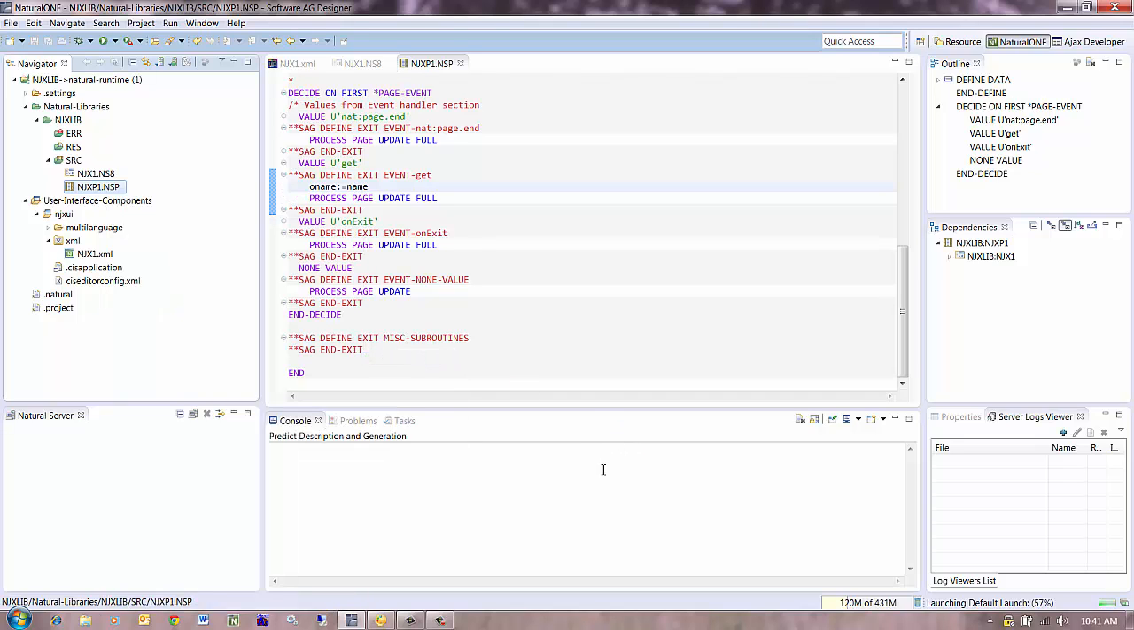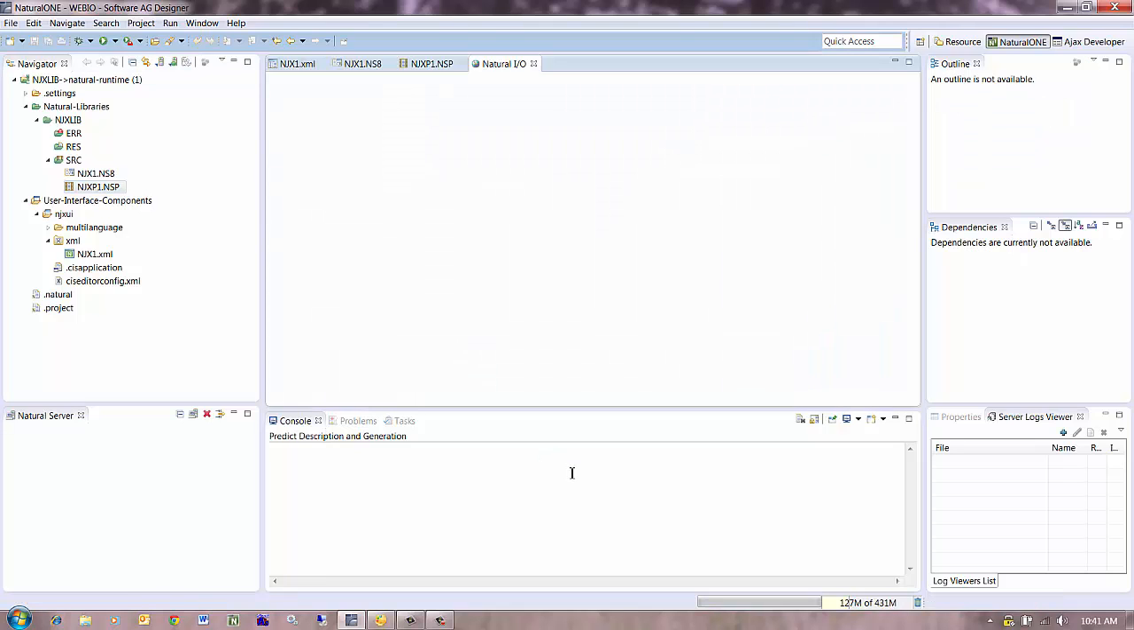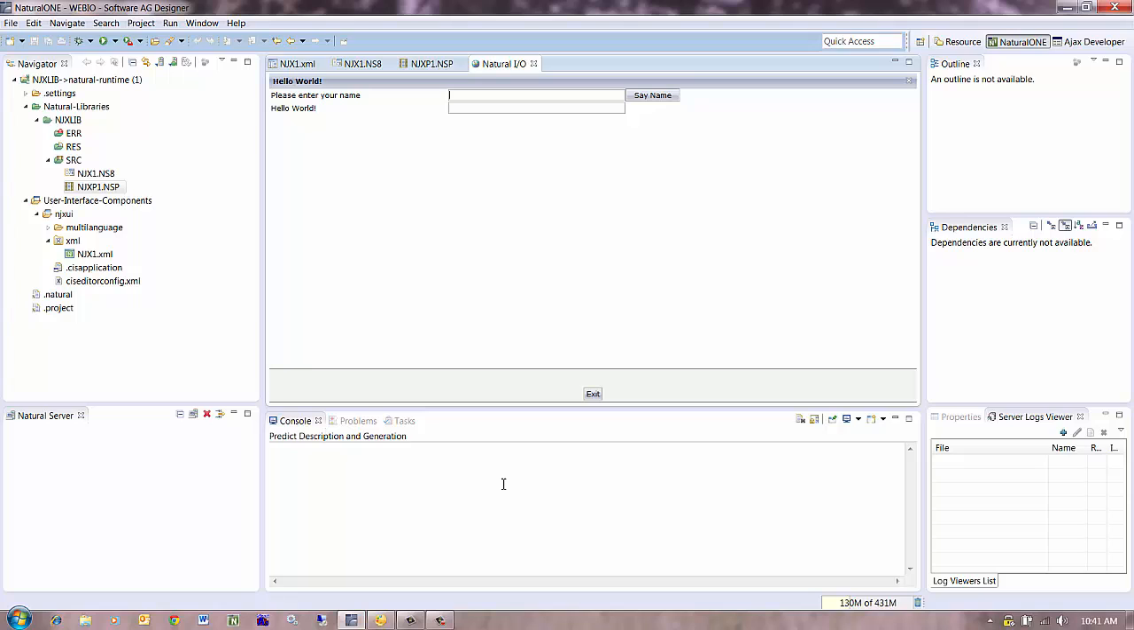Again, this is what will be run underneath the default Tomcat application server, but you can also understand that when you put something like this into production, it will be running on an application server of your choice. So this is just so that everything can be tested inside of NaturalONE without having to go anywhere else.